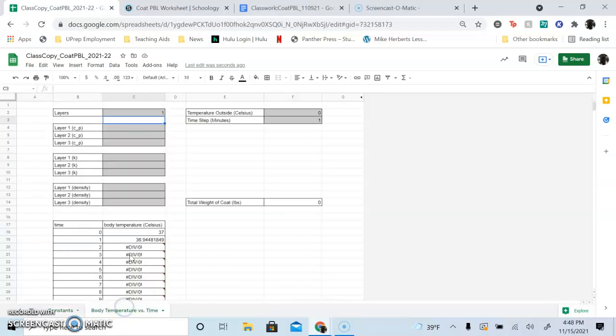So we're going to go over here and say for layer 1, the specific heat capacity is 1670. We're not going to put any numbers in for layer 2 or layer 3 because this is a 1-layer coat. There is no layer 2 or layer 3. Now we're going to go to layer 1 thermal conductivity. That's 0.44. Again, there's no layer 2 or layer 3 because it is a 1-layer coat. Then we're going to plug in beef's density, which is 1033. And again, no density for layer 2 or layer 3.